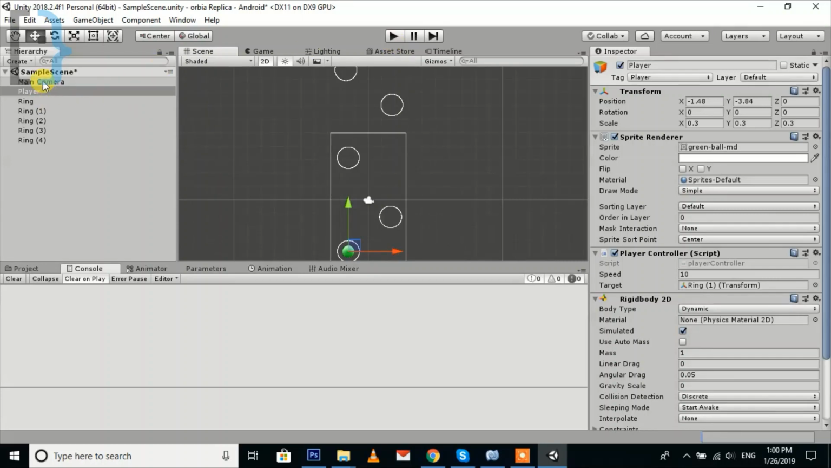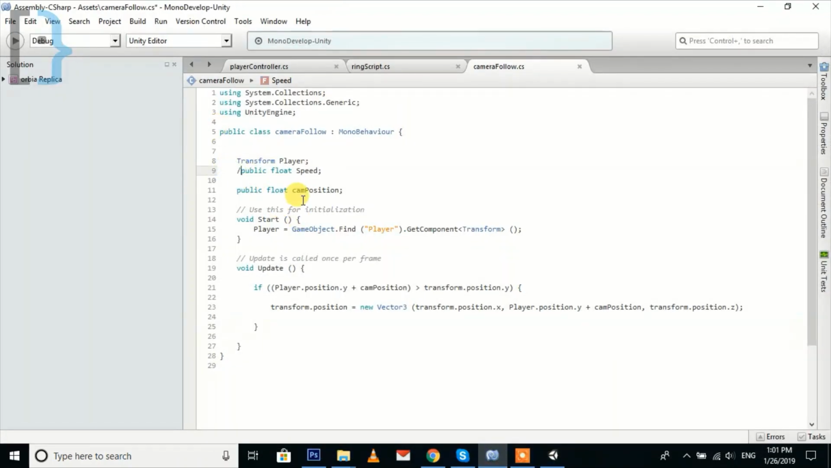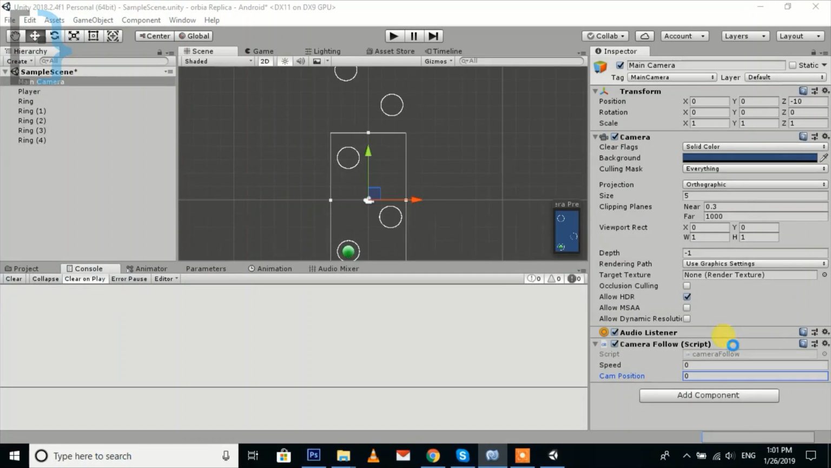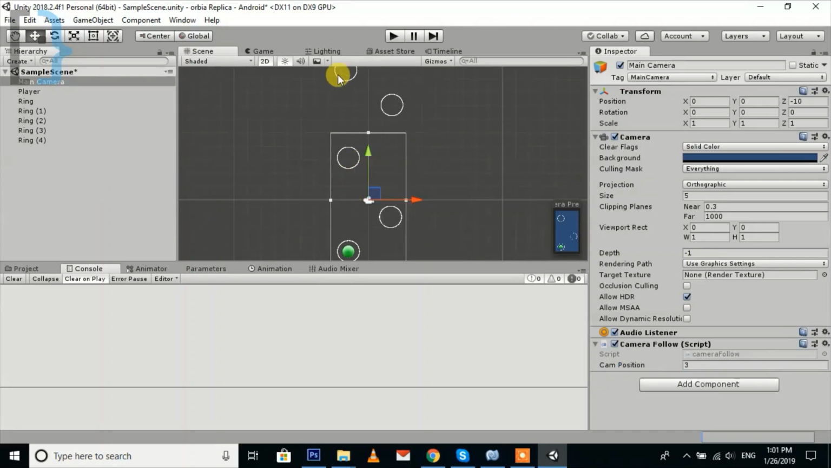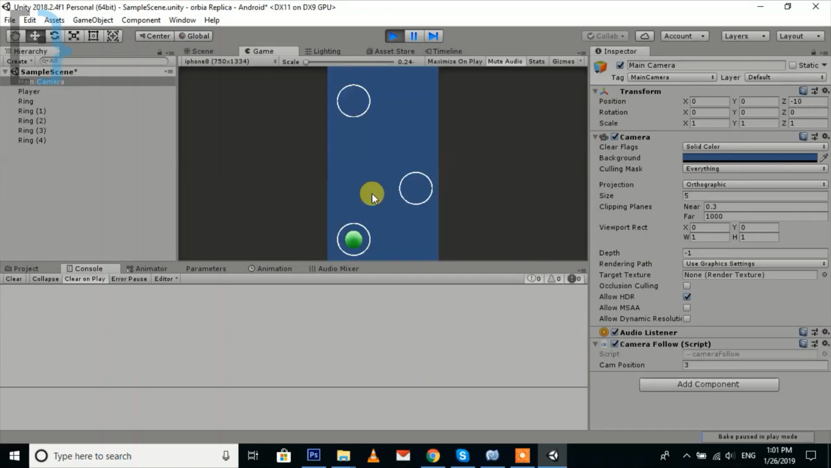Okay, so I think the camera speed is not used. Okay, so let's comment it out and set the cam position to 3. Okay, camera is working fine.